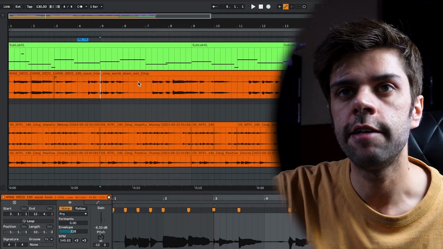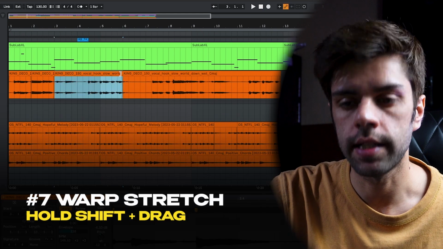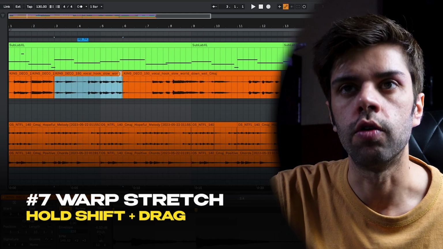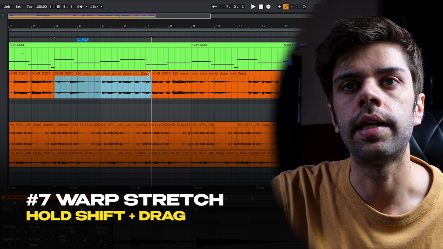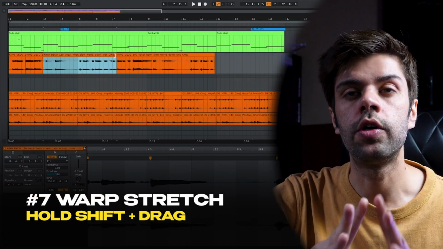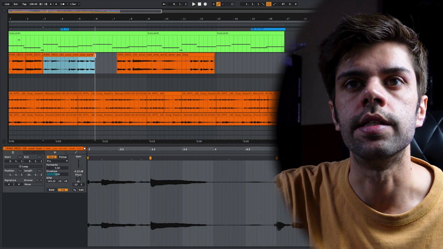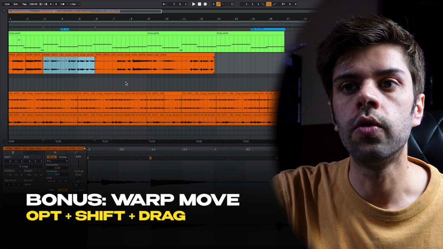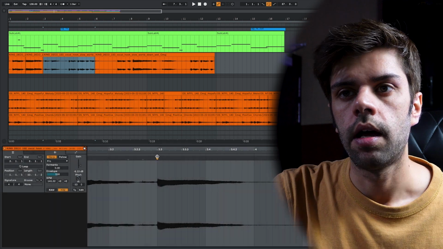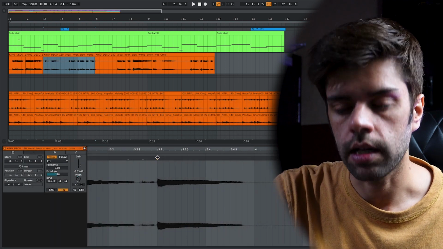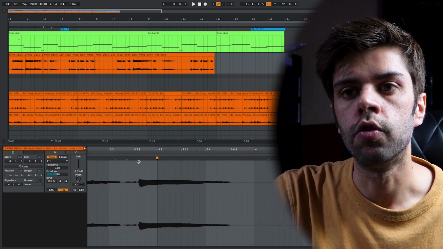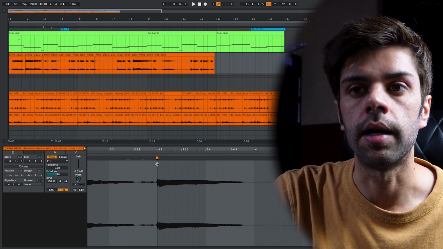The next one is, if we hold Shift and cut out this part of the clip, for example, and drag anything, we can stretch out the audio as well. If you want to stretch out the audio at any point and align it in a certain way, we can always use this function. This also applies when you go inside any warping marker. If we want to move something here, we can press Option Shift and move the waveform without moving the warping marker.